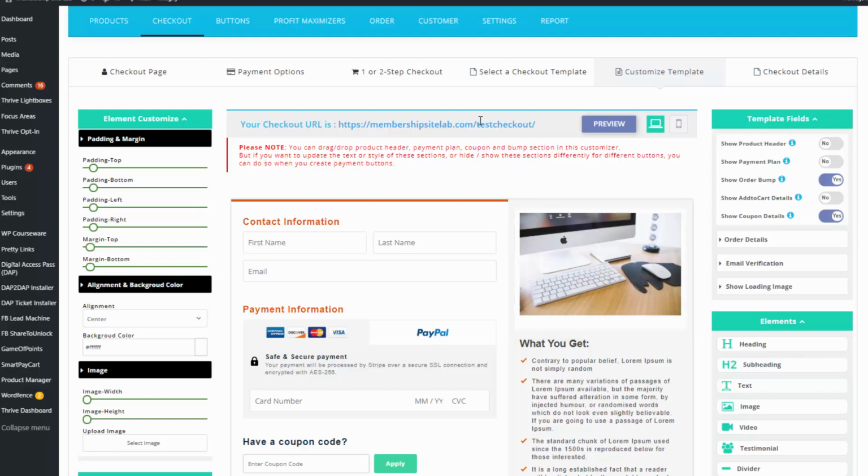Now you cannot access the checkout page by itself, because if you try to access this page by itself, it will not know what product is being sold there. So the checkout page should not be accessed by itself, but you should create a payment button, any one of these types of buttons, and connect it to the checkout. This way the checkout page will know what product is being sold there.